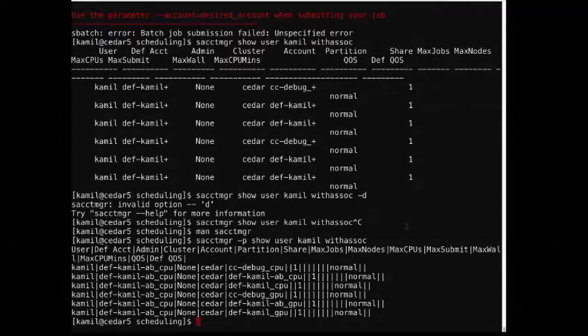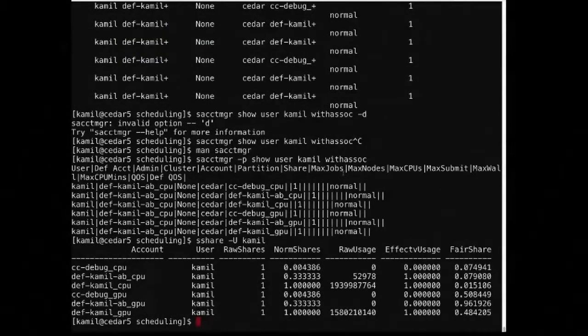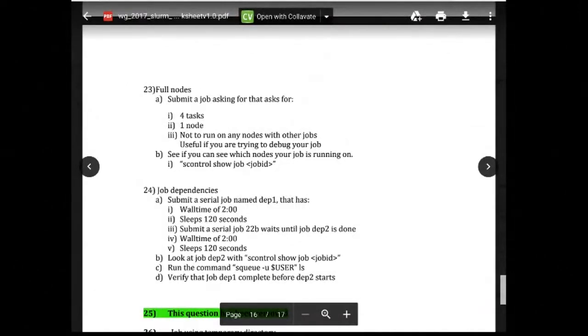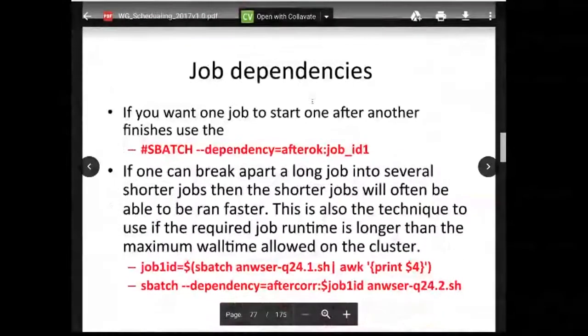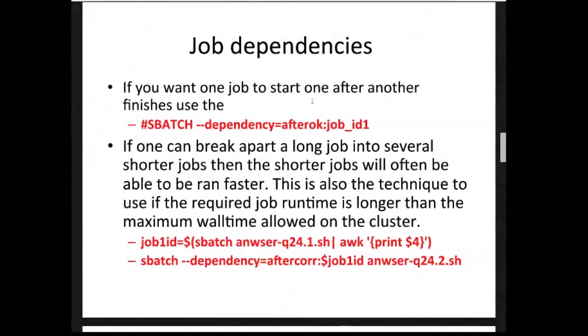You could also do sshare -U username. And that's a much nicer output for you, actually. And you could actually see some other information. So, any questions at all? Okay.